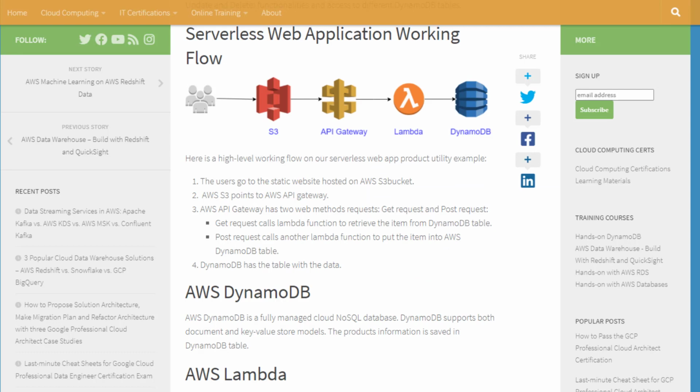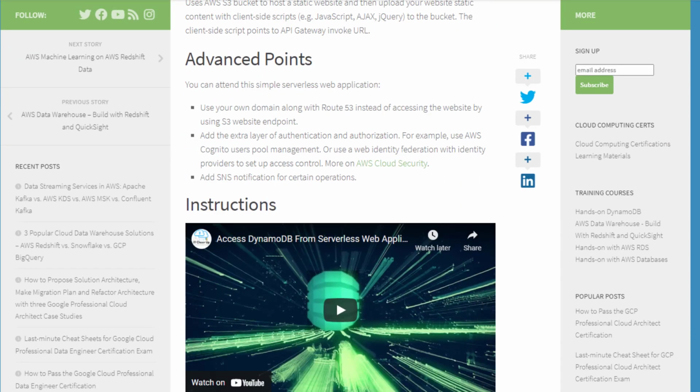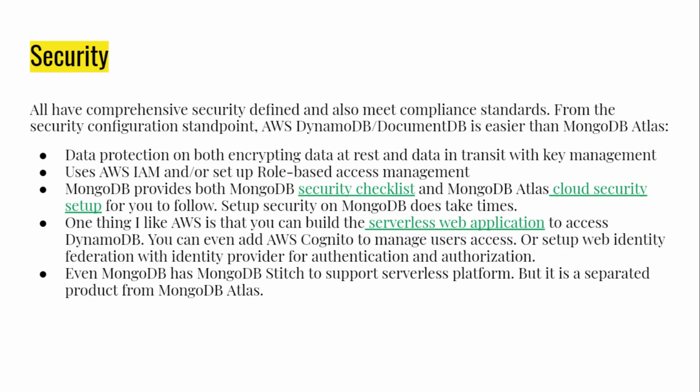One thing I like about AWS is that you can build a serverless web application to access DynamoDB. You can even add AWS Cognito to manage users' access or set up a web identity federation with identity providers for authentication and authorization. Even MongoDB has MongoDB Stitch to support the serverless platform, but it is a separate product from MongoDB Atlas.